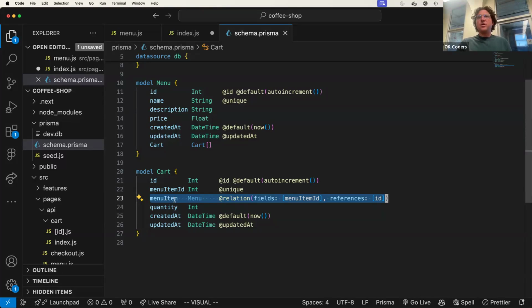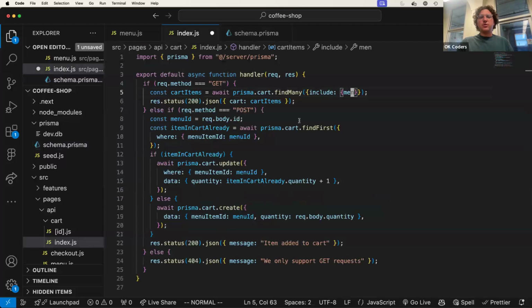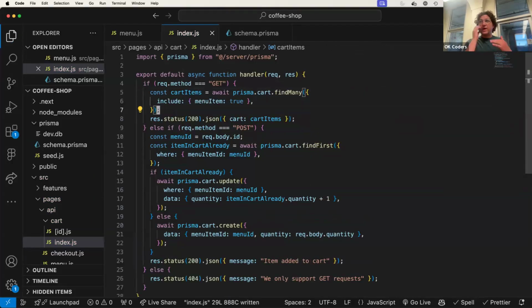But if we want to, because that's an expensive thing to do, potentially, we just have to specify to include menuItem, which is the name of that column. And so we just go to include and we do menuItem and you just put true like this. So that simple addition of that object and saying include the menu item will do the join for us.